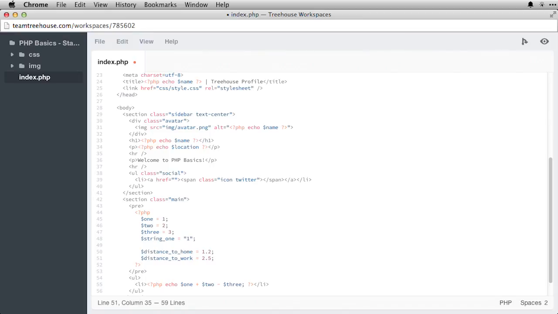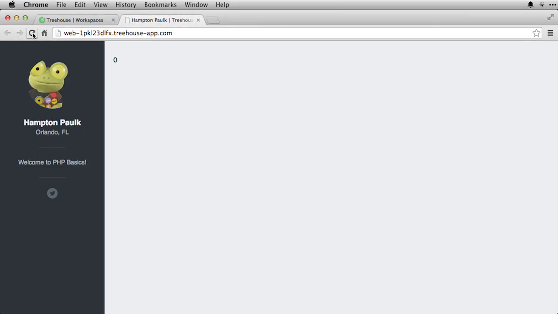Now we can use the same type of operations we have done before. We'll actually do that down below. We'll create another list item, and then inside of this one, we'll do a bit of math here. So let's say we want to echo the distance to work plus our distance to home. All right, we'll save that, switch back over and refresh. And you see we can take floating point numbers and sum them together and get returned a floating point.